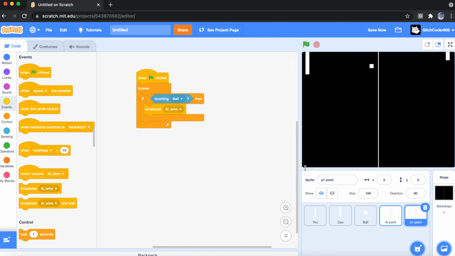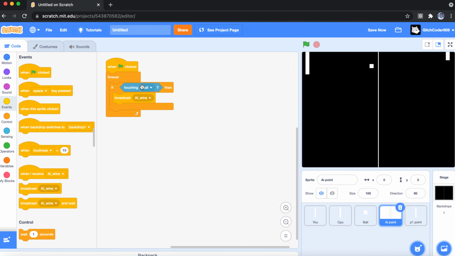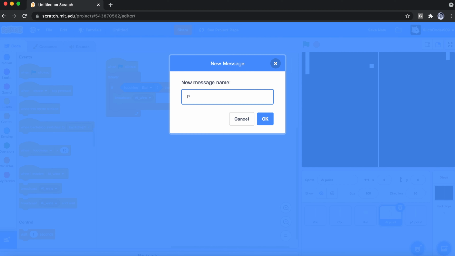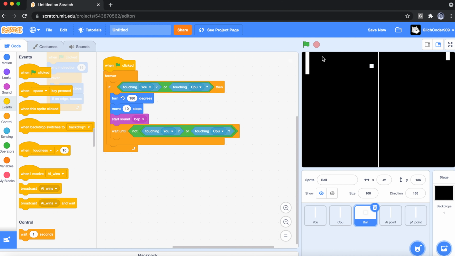Now let's copy that code. You just have to drag it to the other sensing part. Okay, now change the broadcast part, click on new message and then make it P1 wins. So you have to make a new message called P1 wins, or anything you want, if that's okay.